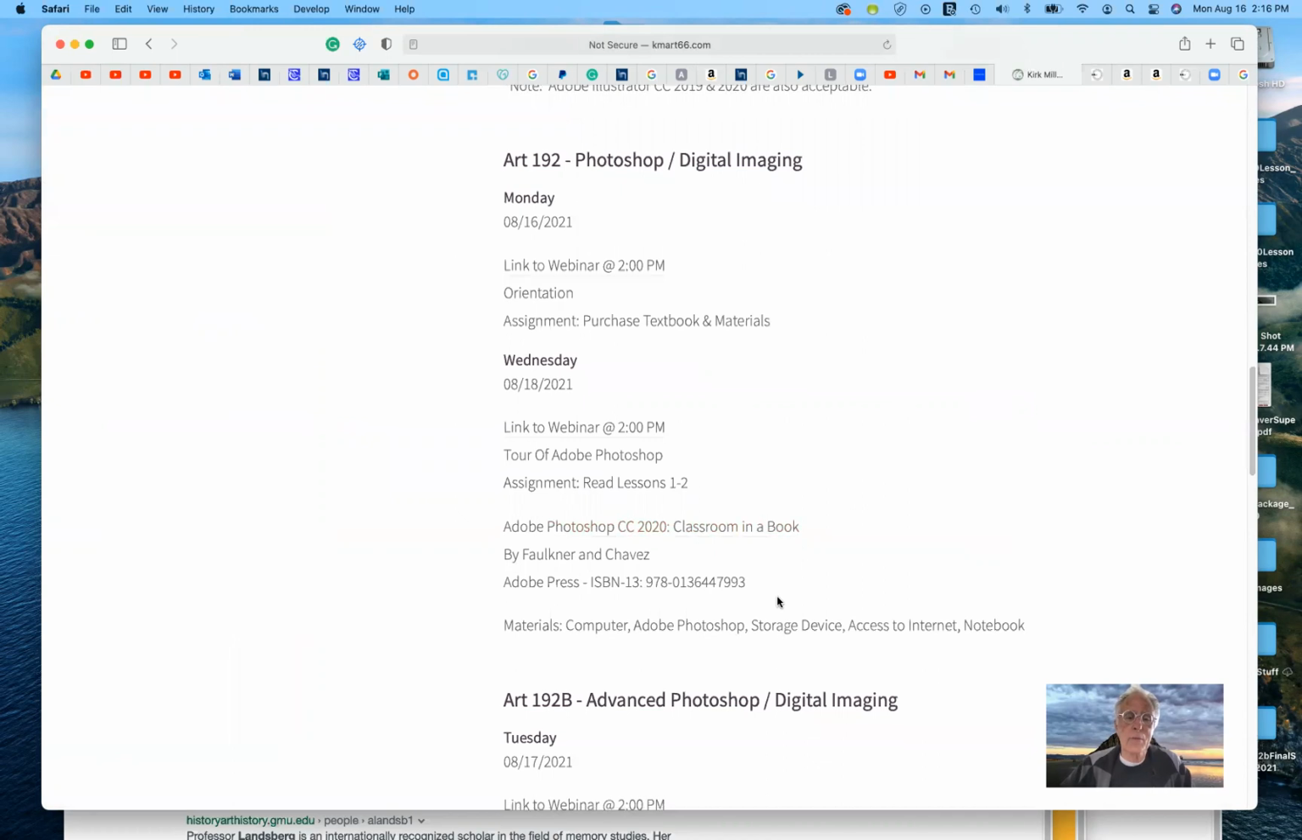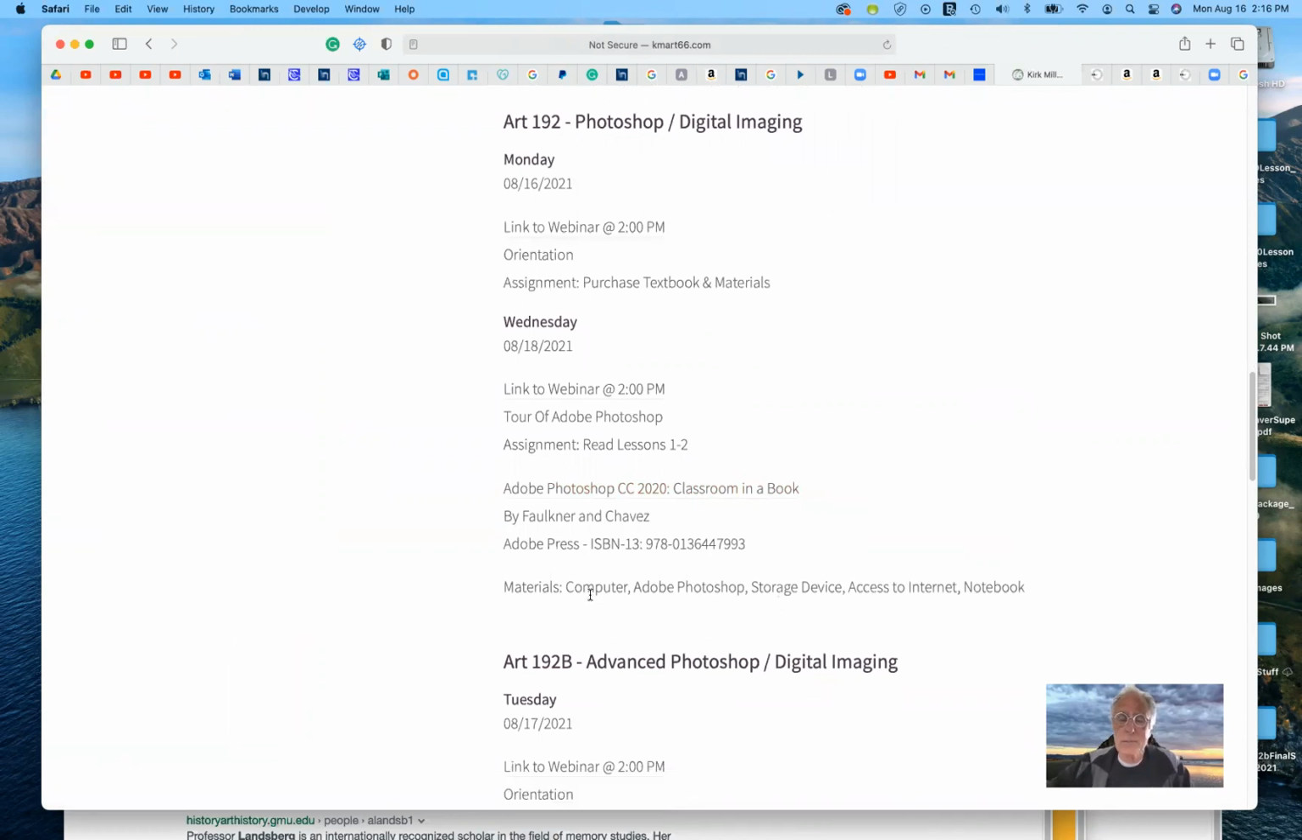Some other things that you'll need for the class. Since my class is being taught, made available only online, you're obviously going to need your own computer. You're going to need access to Photoshop, which I will talk about in just a second. You'll need a storage device and access to the internet because you'll be turning in your lessons and your assignments to me. I prefer on Google Drive, which I will talk about, but you could also upload them to Canvas as well if you wish.